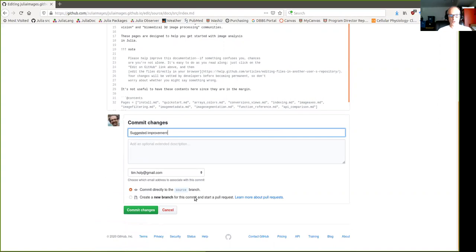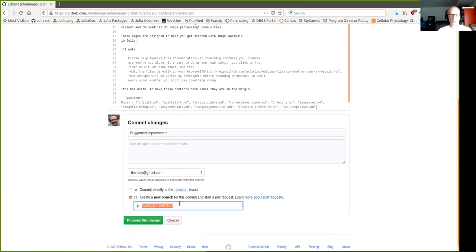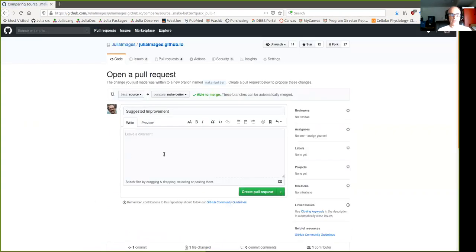I have the rights to contribute directly to the source, but most of you won't, so you won't even necessarily see this. And so I'm going to say, make better is the name of my branch, and I'm going to propose it. And I click on propose file change, and I say, this is a demo commit of how to improve documentation. Thanks. Always nice to be polite.